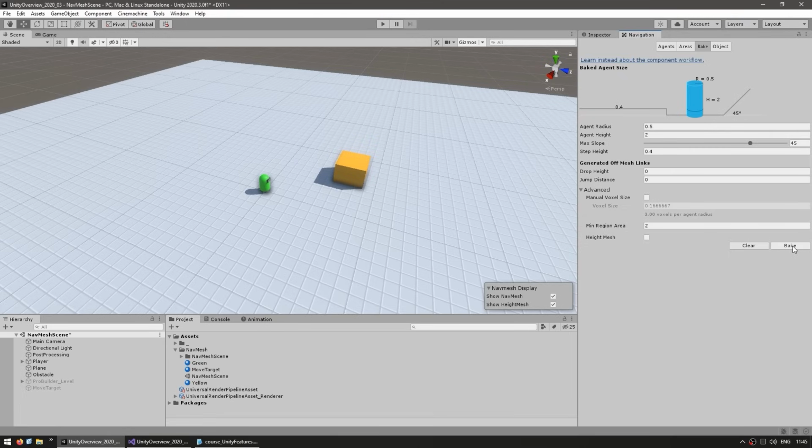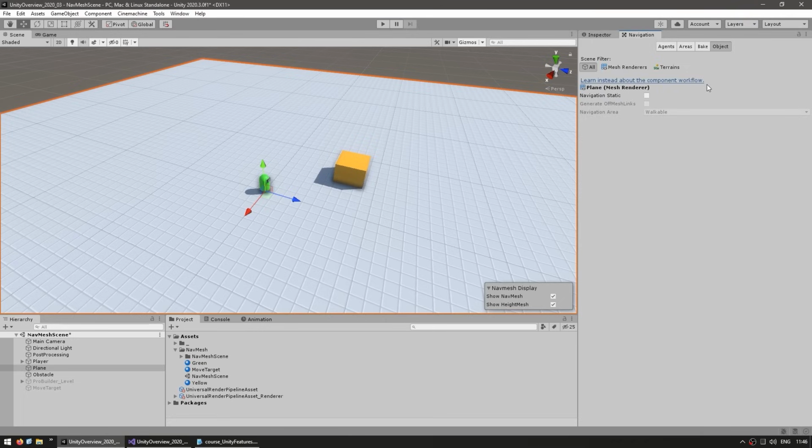That's because we need to identify what objects we want to be walkable. So in this case, let's select the plane. And then on the navigation window, let's go into the object tab. And over here, let's tick the box that says navigation static. This means that this object will not move. So for the purposes of navigation, it is a static object.